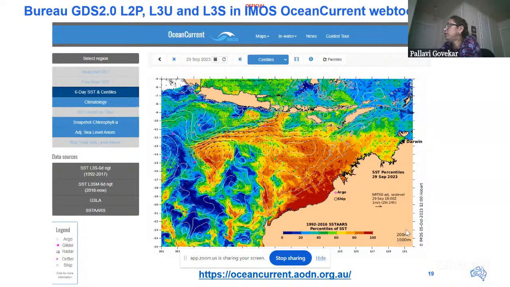Shown here are the SST percentiles calculated from the IMOS 6-day nighttime multi-sensor L3S SST composites and STAR's climatology. If you can see my cursor there, overlaid on this map are also the percentiles calculated from IMOS ship SST data from container vessel OOCL Houston.